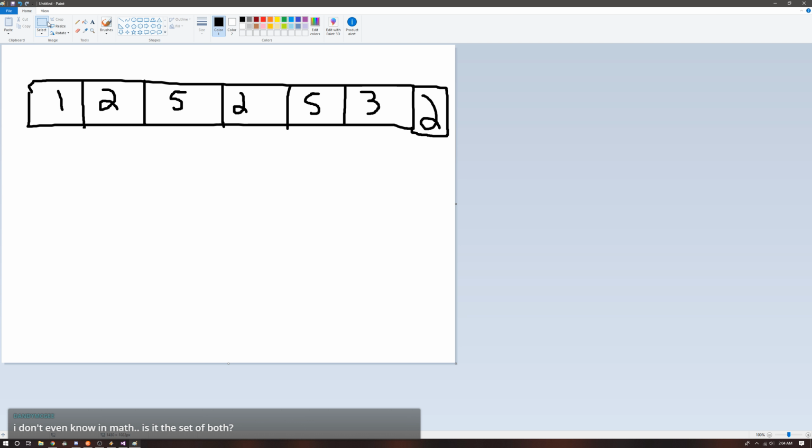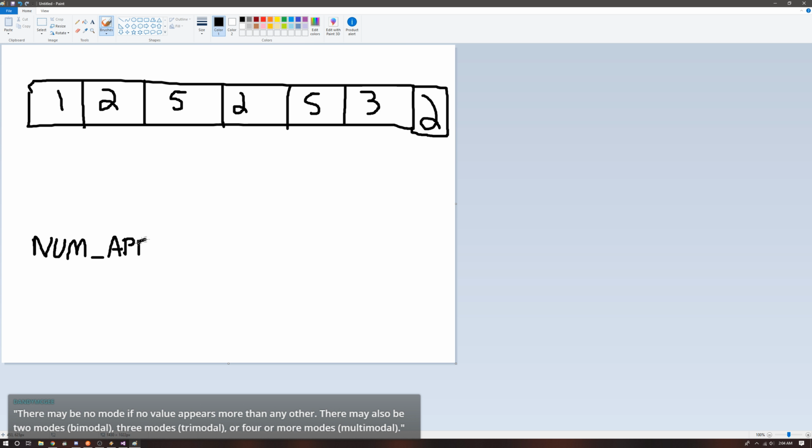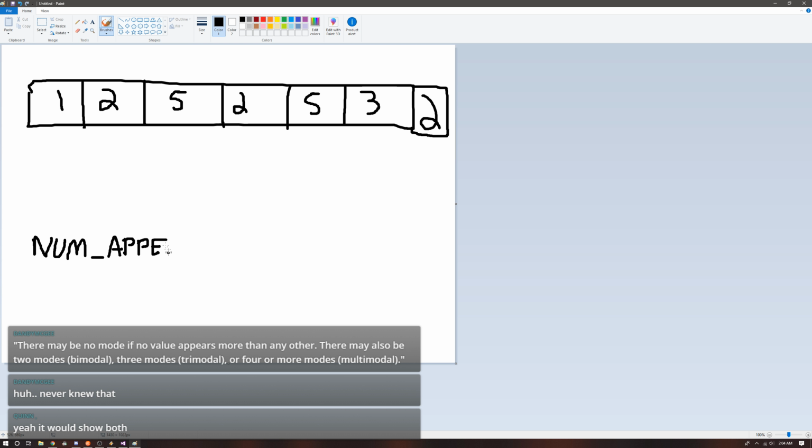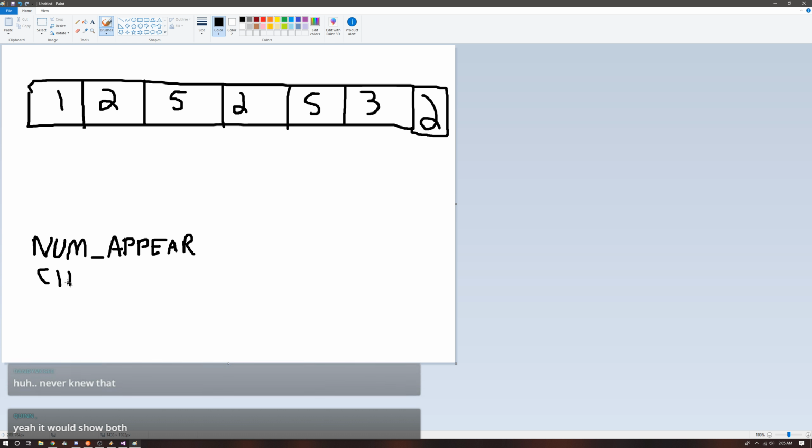let's see. Easiest way would be to once again do 2 loops. Kind of. Well, sort of. Alright, so one way we can do it is we can keep track of the number of appearances, num appear, and the current champion, champ.